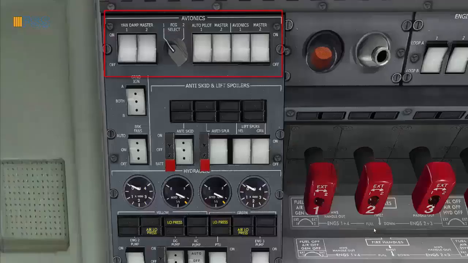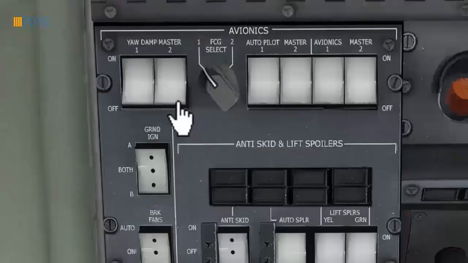Okay, let's get started. Starting from the overhead panel, we have two channel yaw damper on-off switches. As you may know, the yaw damper provides directional stability and assists with coordinated turns. The yaw damper will operate independently from the autopilot, provided that the switches are on.